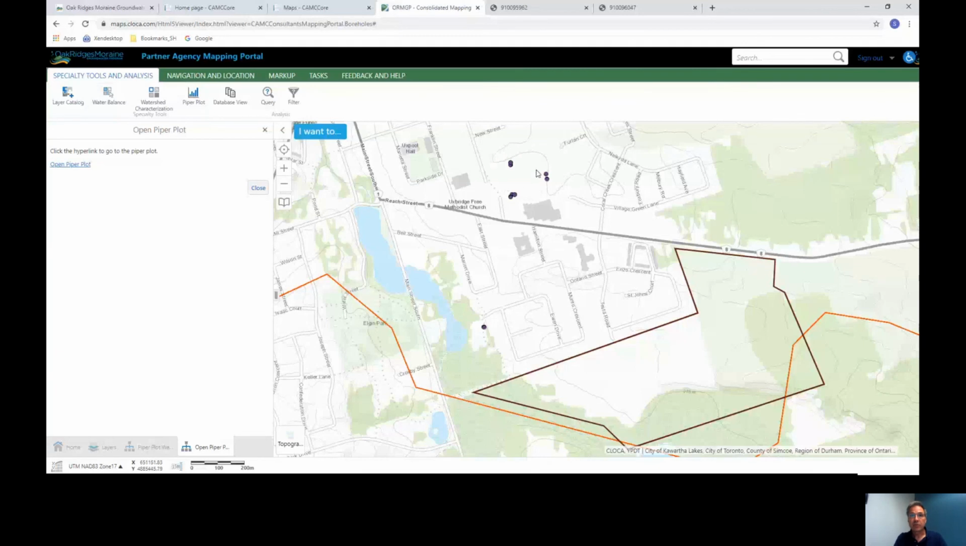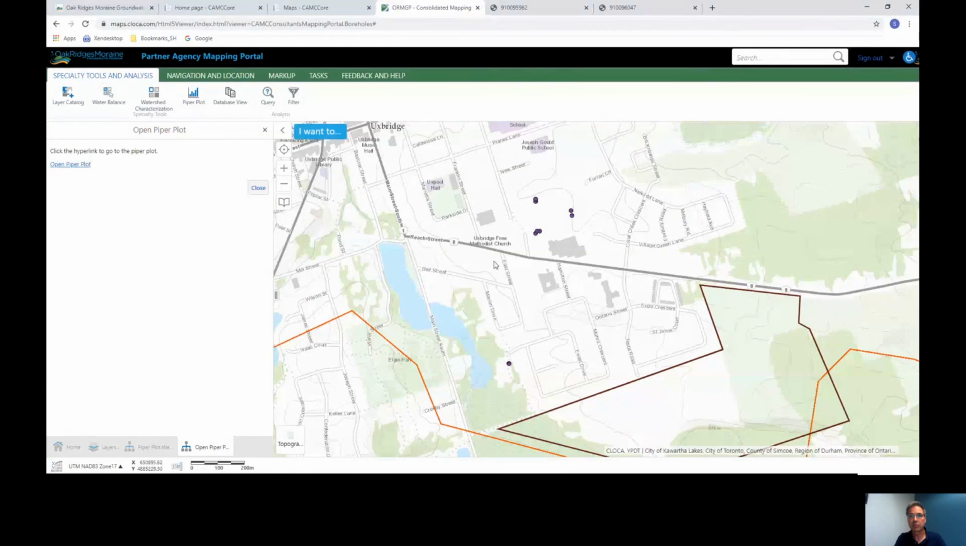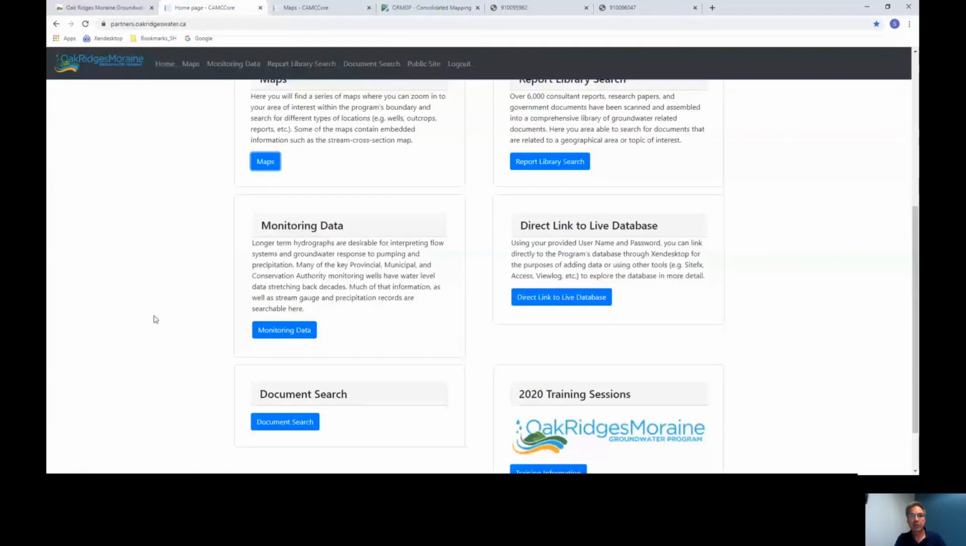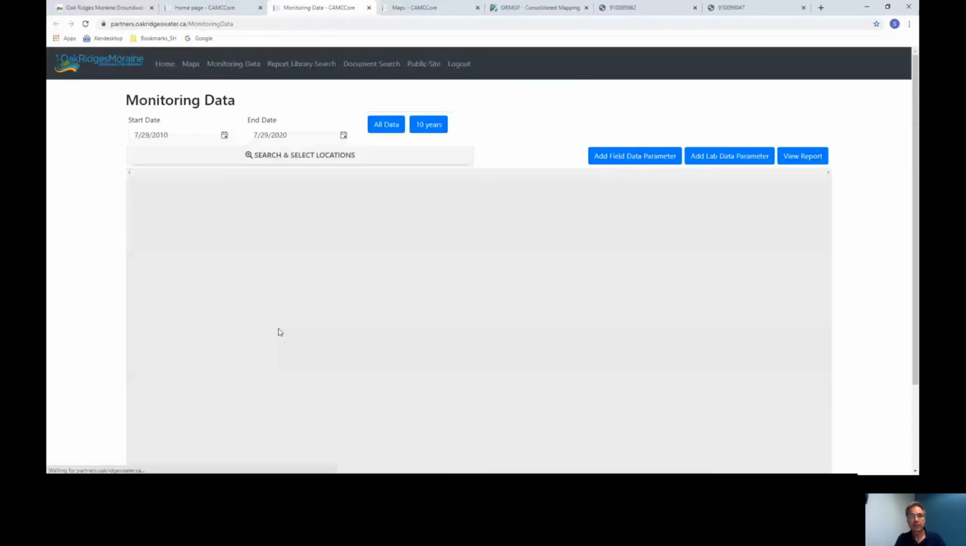Now, let's say I wanted to find the chemistry data from some of these wells. That is not so easy from the map. We don't have a great tool yet to pull graphs right from GeoCortex. We're working on it. It's one of the things we have in the back of our minds, but we're not there yet. So what you have to do instead is go back here and go to the monitoring data tool.